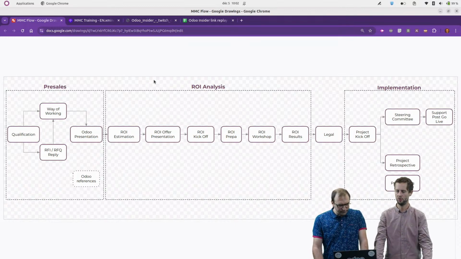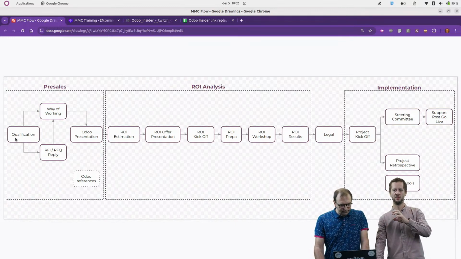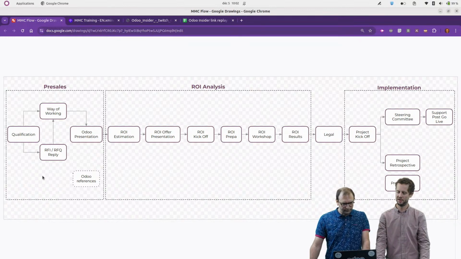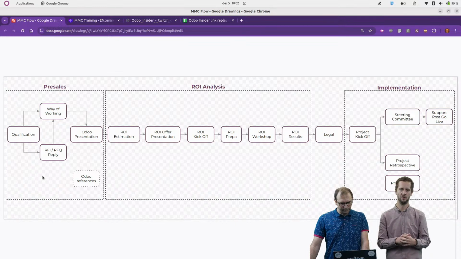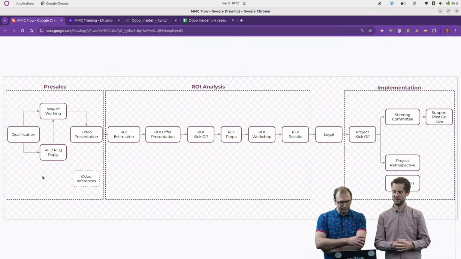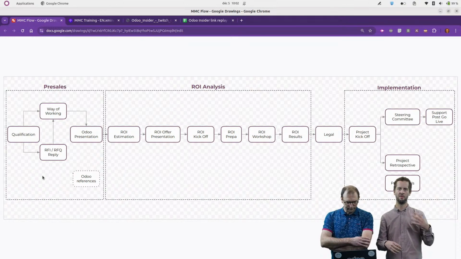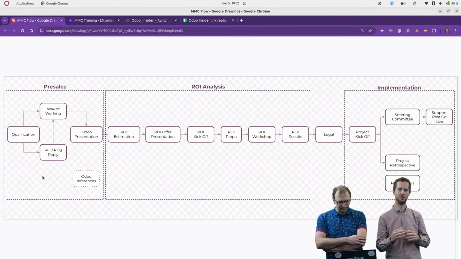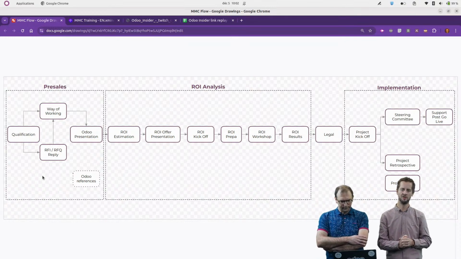The first one would be the pre-sales, where the salesperson is mostly involved and doing all the qualification to discover what the needs of the client are, what the client is looking for, what their objectives are, and so on. And then, when the qualification has been done, either we receive an RFI, a request for information, or a request for quotation, where we receive a list of topics, requirements, and business needs, where we're going to provide answers.